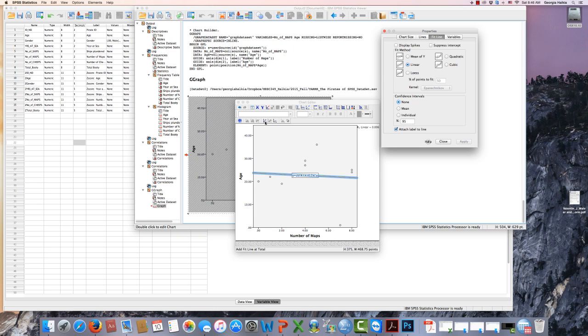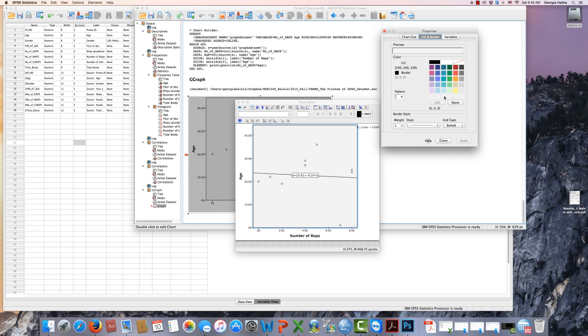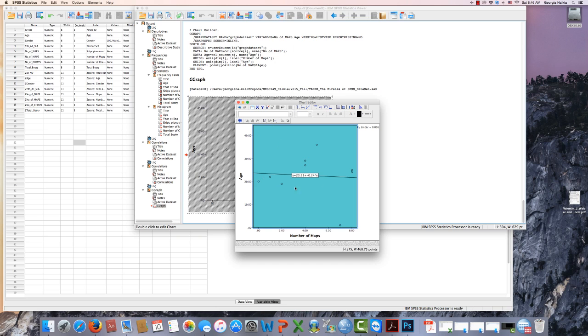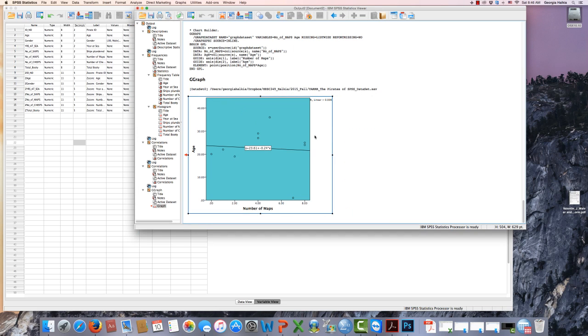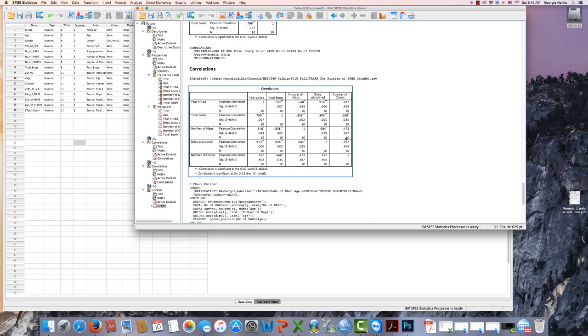And then you can say close this one. You can click the background and you can set some color. I don't know, I like this one, I think. So apply. So you can just have fun with it, okay? And once you make it the way you like, you can just close it and it will apply all those changes to your graph.